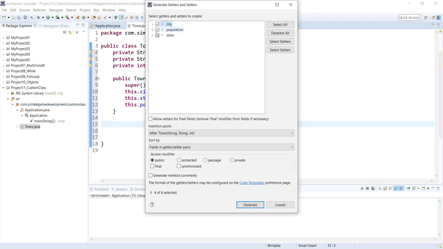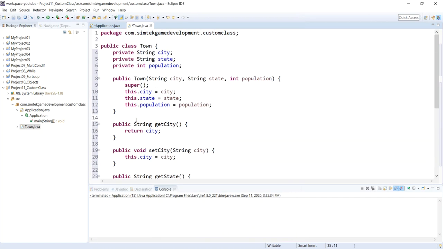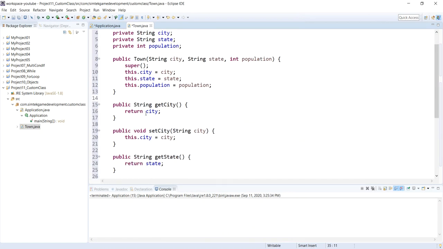Now you can choose whether you want both getters or setters. I'm going to pick everything. Getters and setters. Now these are public, so this is a known place where you can get data. You can get city from here. It's public, and it's going to return city.